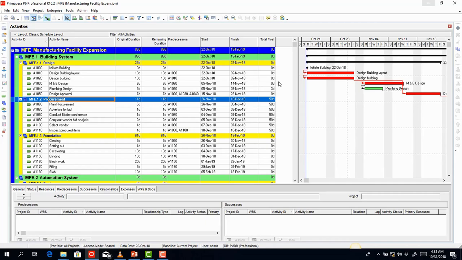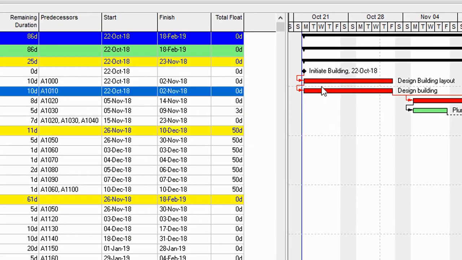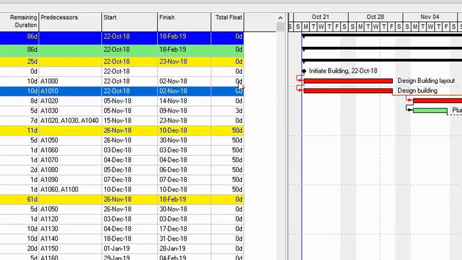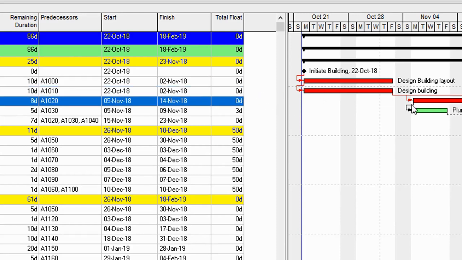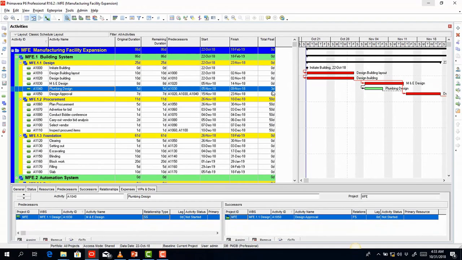So now, this is basically what I am talking about. If you look at all the activities that are red in color, you will notice that they all have 0 float. Then this one in red also has 0 float. But if you look at the ones in green, those are activities on the non-critical path, and they all have a float. So like this plumbing design has a 3-day float. In other words, it can be delayed for 3 days. Even if it gets delayed for up to 3 days, it will still not affect the project finish date. Then some have up to 50-day float.